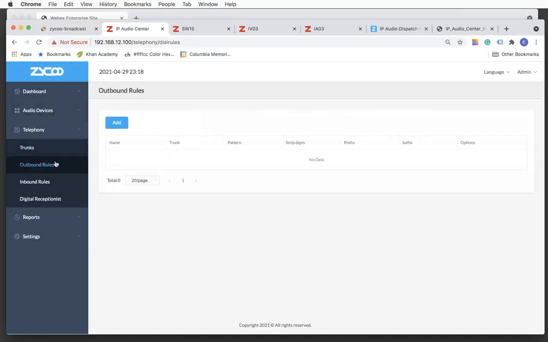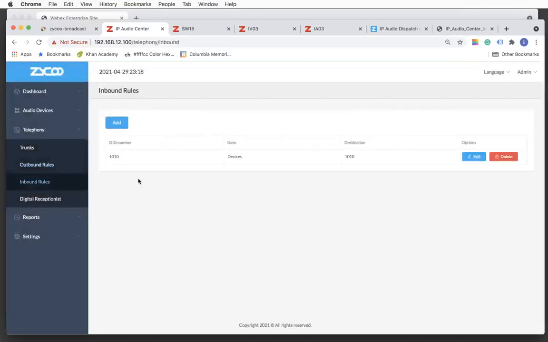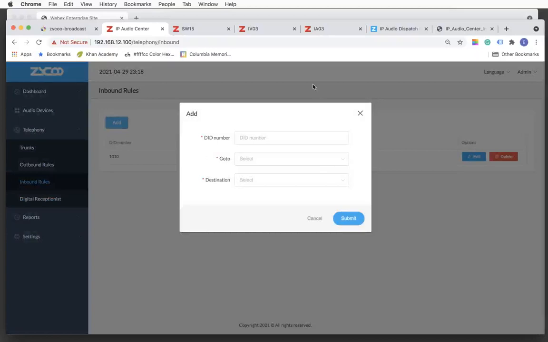And also for the outbound route. The outbound route would be a similar setup to what you've done on the PBX, setting up the route for making outbound calls. And also we have the inbound route, if you are familiar with the PBX. So you should be able to know what the ID or go-to destination is.